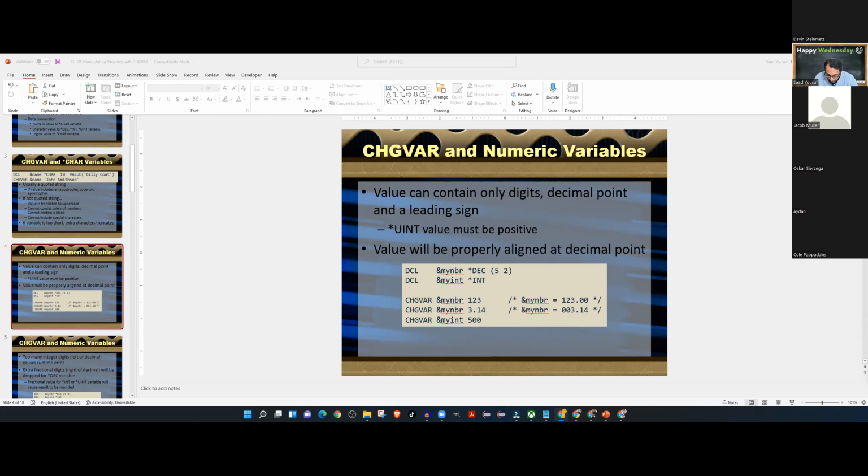To illustrate the use of the change variable command, here the author gives us an example where I have a variable called my NBR set to decimal 5.2. Is 2 part of 5, or is it 5 plus 2? No, it's 5 total digits, out of which 2 are decimal and 3 would be left for the whole number piece, right?